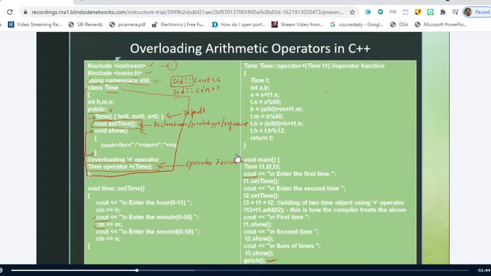So what is the syntax of the operator function? Similar to that of a normal function, so it should have a return type. What is the syntax for the function? Return type, function name, argument list, then the body of the function. Similar to this function definition, we also define the operator function.